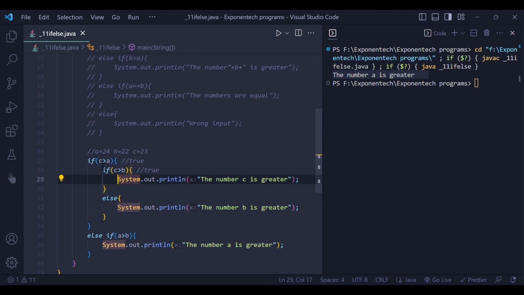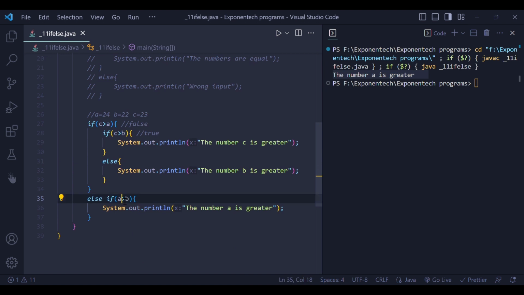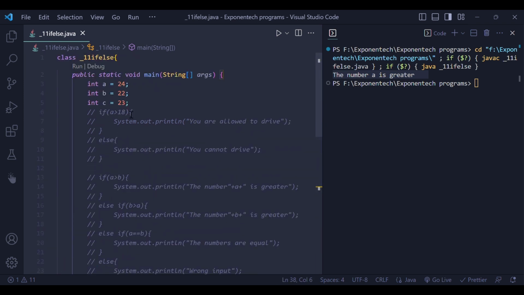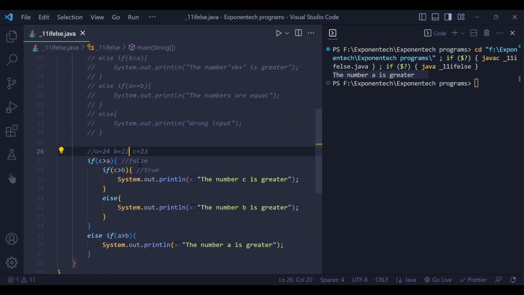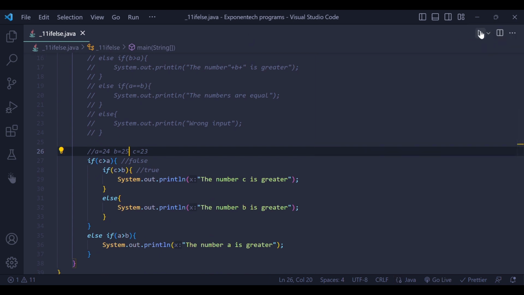First it will check the condition c greater than a or not. This condition is false. That's why it will not enter this nested if else, and it will directly jump to the else if part. Okay, and it will check if a is greater than b or not. If a is greater than b, therefore the number a is greater, right? Let's check one more condition for this. Let's take this number as 25. Our number became 25 now, and run this program again.